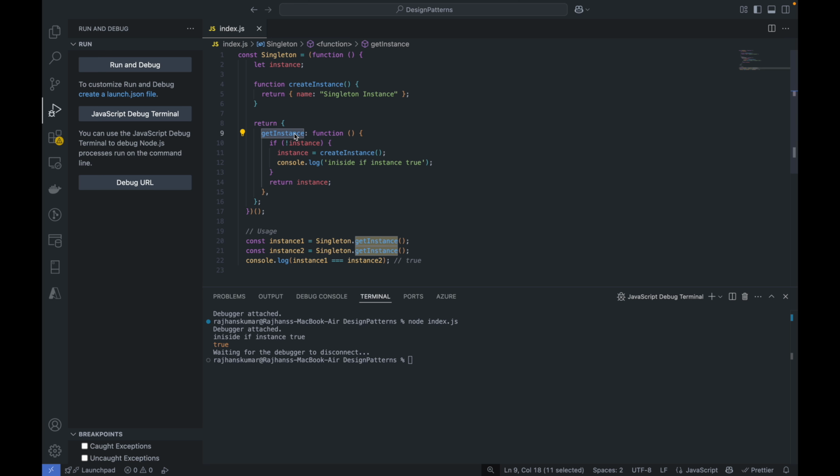Then I'm returning another function named getInstance, and inside it there is a condition: if this instance variable is false, then it will create an instance, otherwise it will not create an instance. It will just return the instance. So this is the process, or we can say just a simple method for creating the instance.